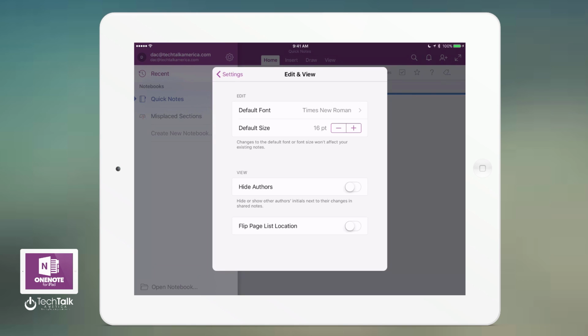Default font size. For those of you who, like me, you know what? My vision just isn't what it was when I was 14. Default size, you can change it to whatever you want. I think the default is 10 for you 10-year-olds. Viewing options. Hide authors. That's a feature that some people like if they're collaborating with other people.